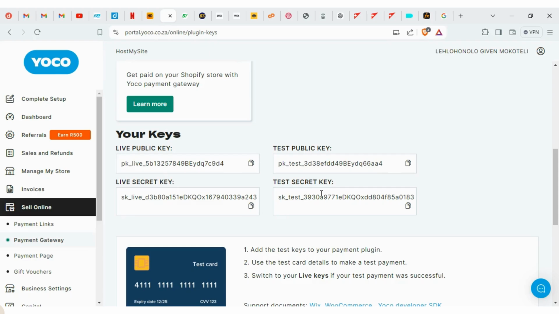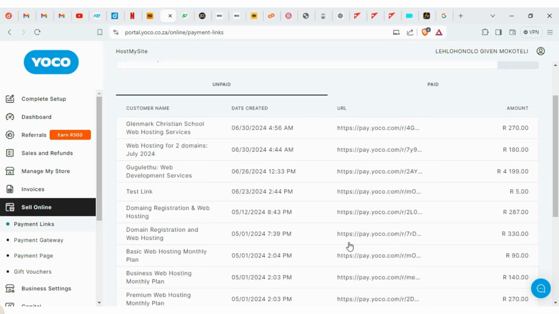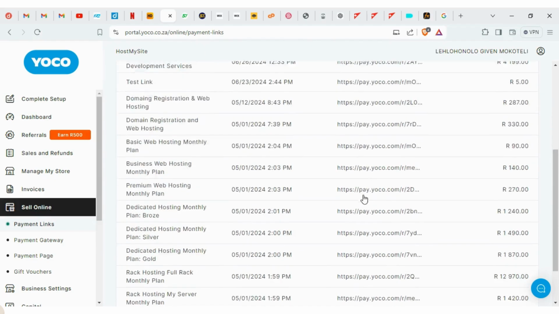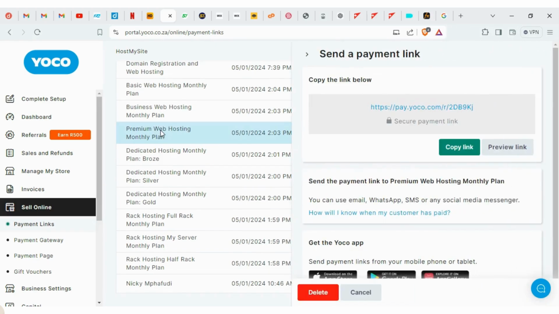Now you need to create the products that you're selling. Let's make an example. In our business, we have web hosting services. So we're going to go back to Sell Online, and there's a link here that says Send Payment Link. These are different payment links. I'm going to make an example with this one: the premium web hosting monthly plan.